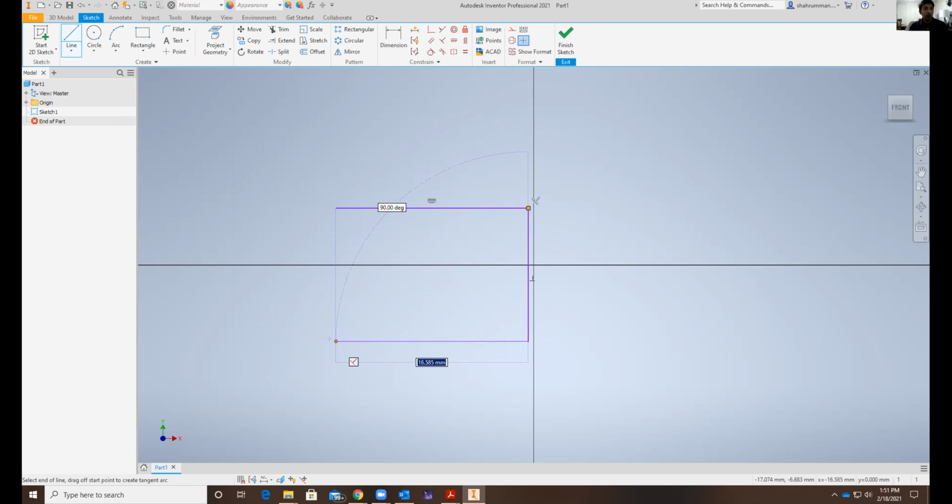So this is how Inventor communicates. I told you that Inventor is really smart. Click and join these two. Click. So now I have a rectangle, right? I have a rectangle. I can press escape and then I can select a different geometry.